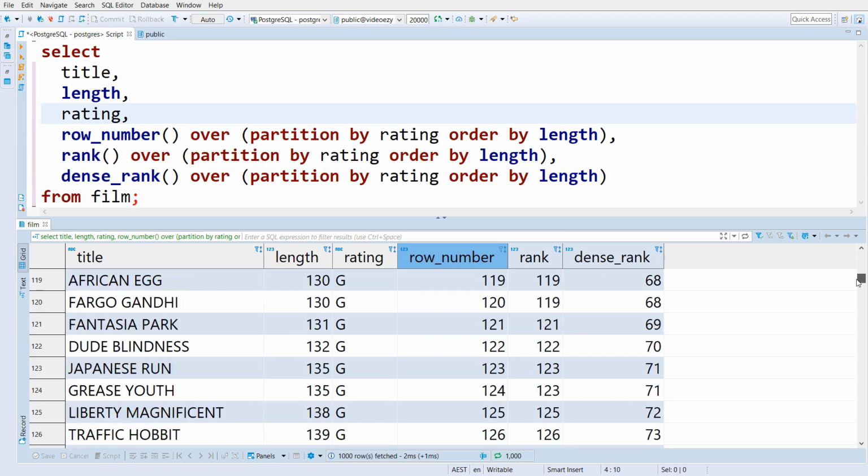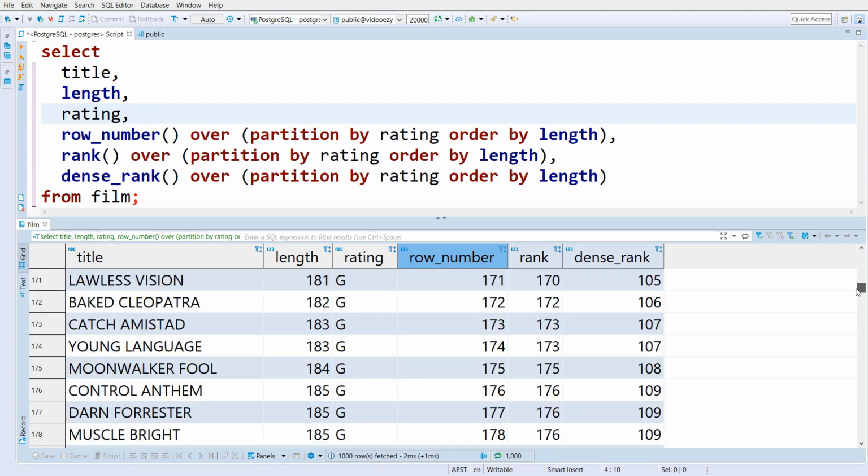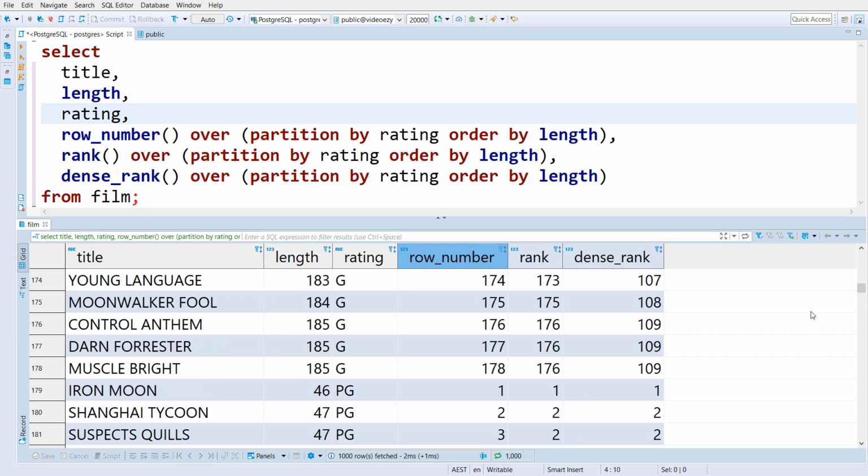If we keep scrolling down, then we'll see something quite interesting when we're done with all the films that have a rating that's G. So the row number has progressed sequentially up to row number 178. But then what happens when we get to the films that have a PG rating, the row number starts over again. And that's because we've started a new window. So the row number function simply operates over one window at a time. We're partitioning by rating, so essentially for each rating, a new group or a new virtual table is created, ordered by length, and that becomes the window that the function can see and operates over.